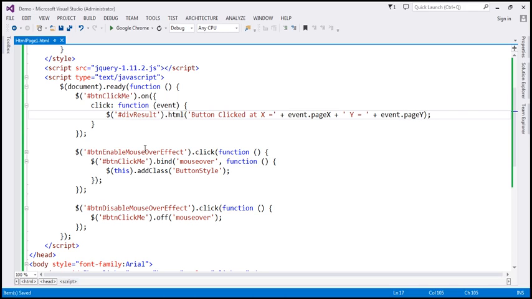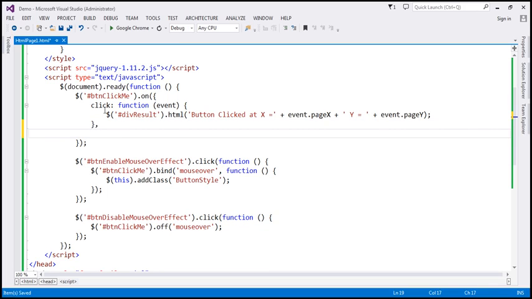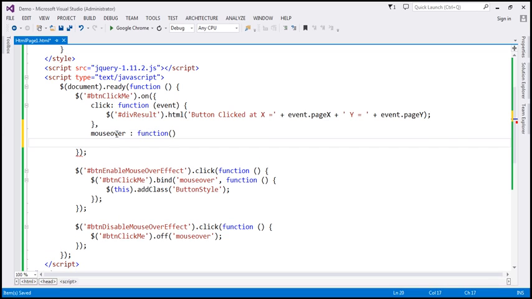Okay, so if the click event has occurred, this is the function that's called, and next, this is a JSON object, so this is the name and this is the value. So when the click event occurs, we want to call this function, and then we are going to specify another name value pair. So the name of the event is going to be mouseover, and when that event occurs, we want to call a different anonymous function.